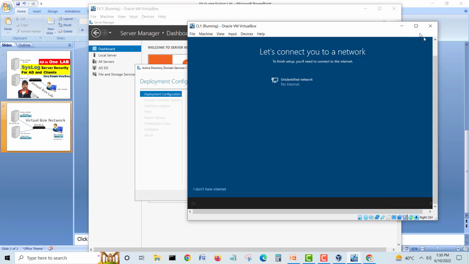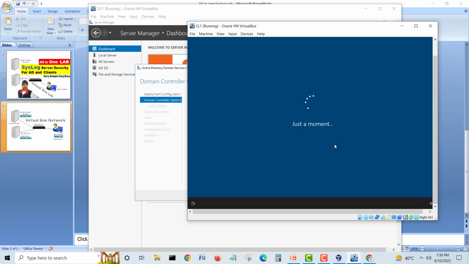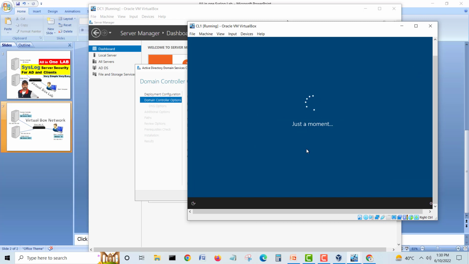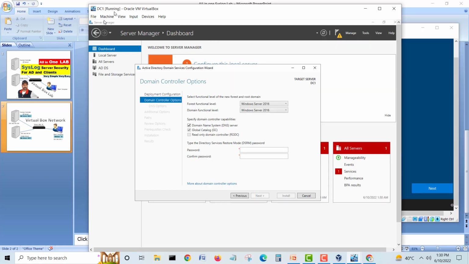What's happening? Okay, I don't have internet, so let it populate the screenshots. Limited setup. So Windows 10 in between, so I will leave it before we fix this DC one. Okay, so forest functional level, domain level, up to 2016 we can reach. Give a restore mode password if you want to restore a directory. There is a password. Okay, next.